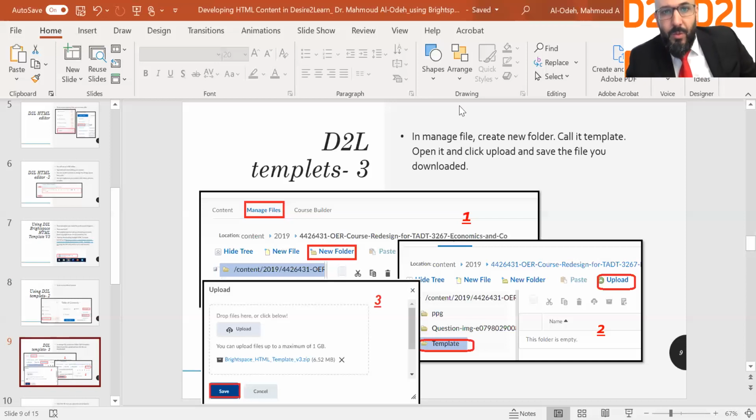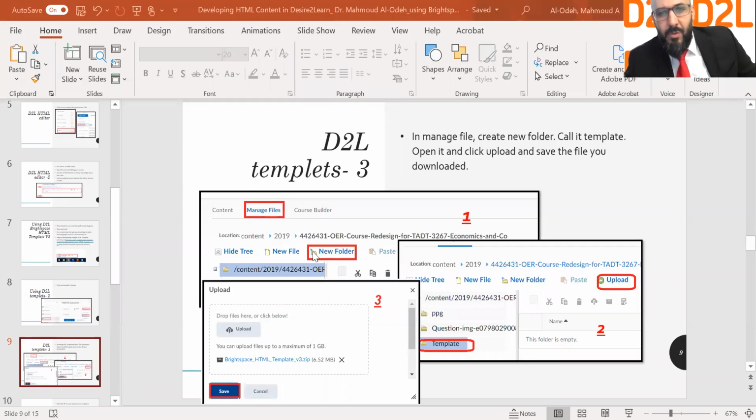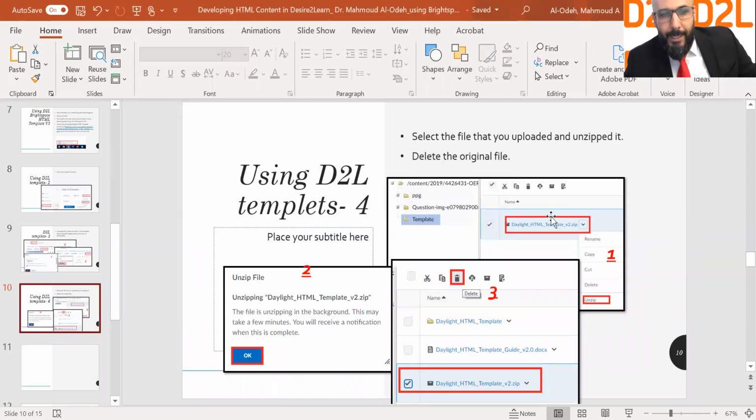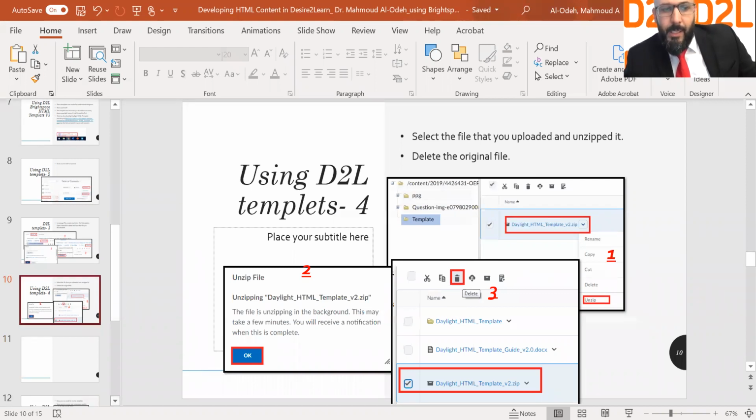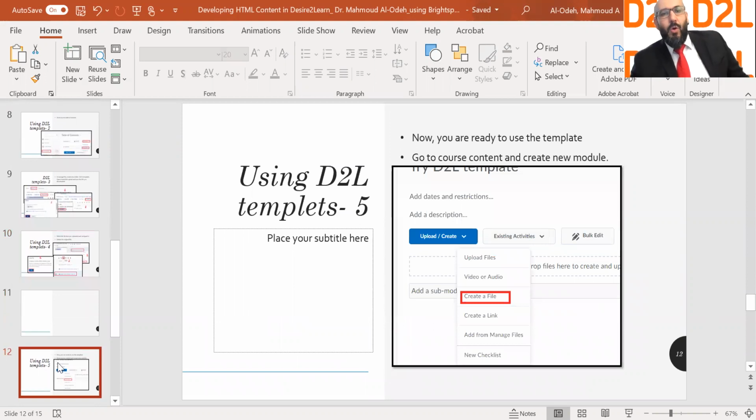Okay, now going back to the PowerPoint slides. So we went to manage files. We created a new folder we called template. In the template, we uploaded the file that we downloaded from the Brightspace website, and then we saved it. Next step is to delete that if you want to, which is okay if it did not delete. Next is to go and create a file. All right, let's go back to the D2L to create a file and use these templates.